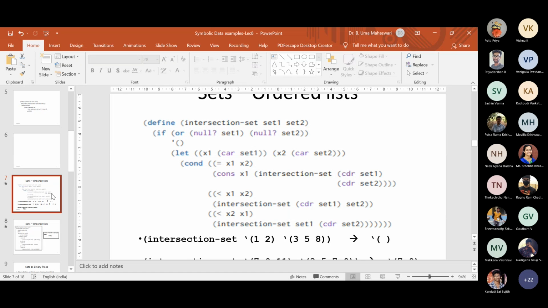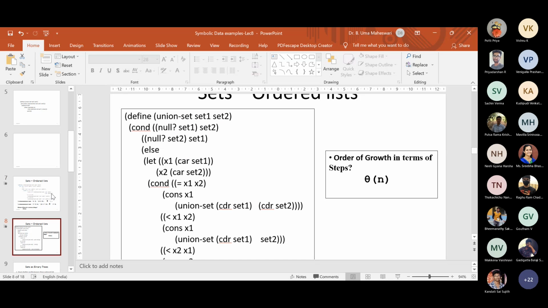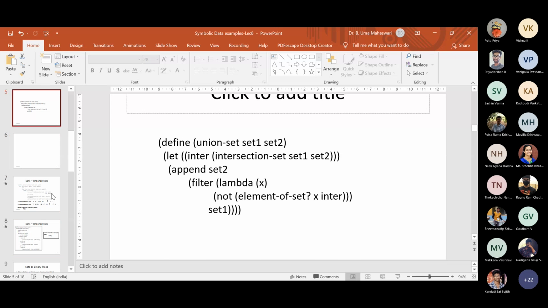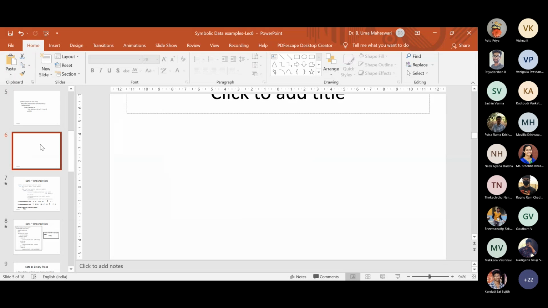Now, I would like you to do a union operation. How to perform the union operation? Set 1 is given, set 2 is given, and perform the union operation. I'm just showing you a blank screen. You just come up with the idea.